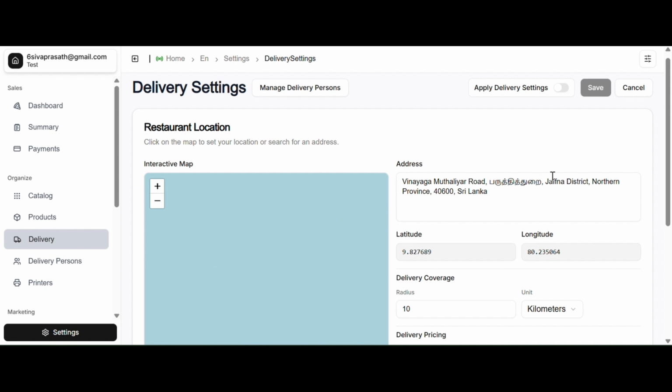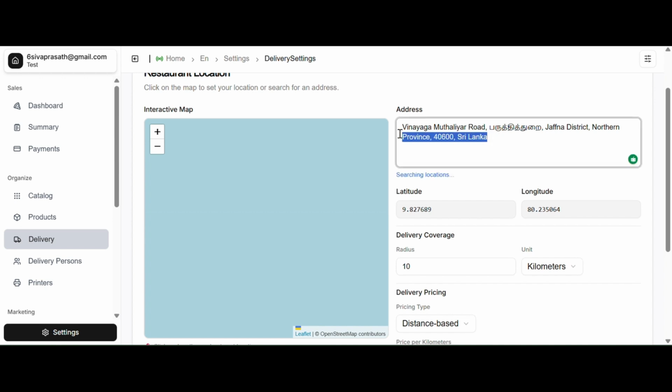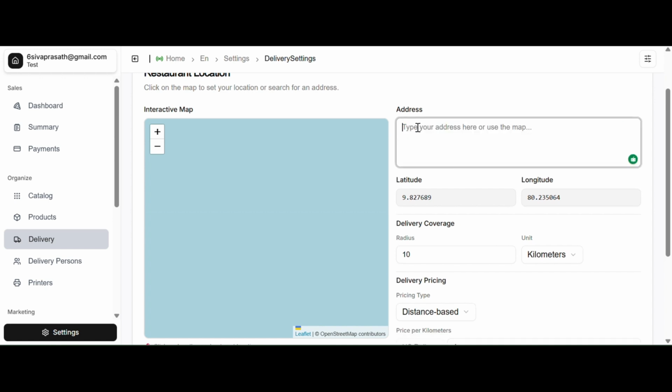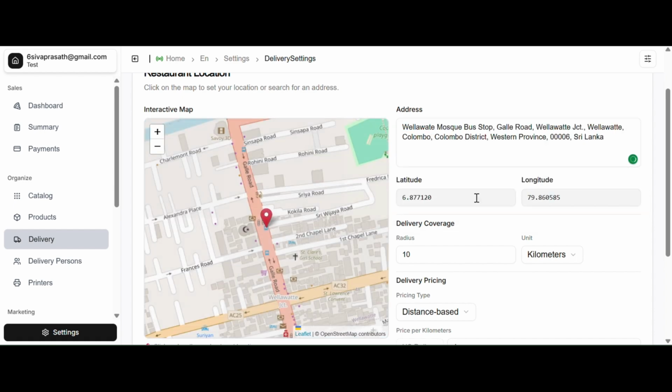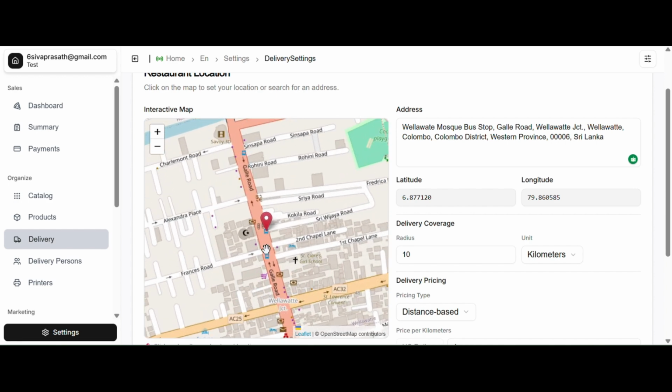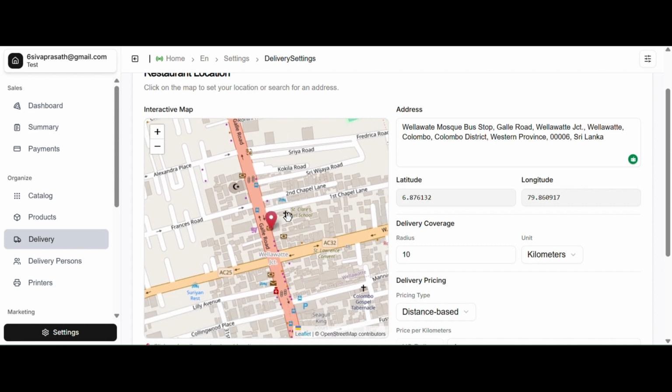So step 3 is delivery radius and zone. Here you can see the address. The delivery zone is where you can define specific areas with different delivery charges. Here I am going to add my address. Once I click my address, you can see it here. If you want to adjust your address, you can drag and drop like this.